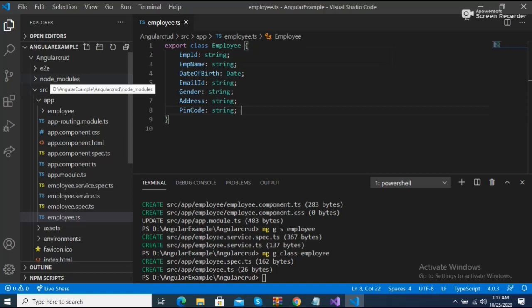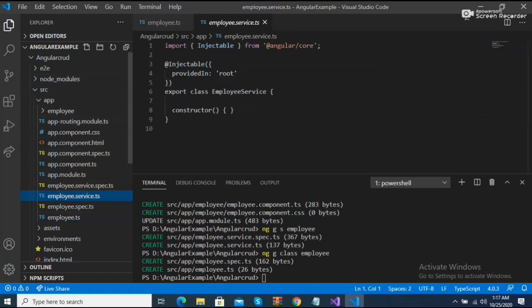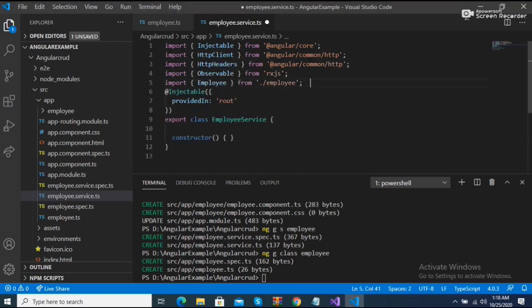We go to the employee.service.ts file. Here we need to add some code. We need HttpClient, HttpHeaders, Observable, and Employee. So I am just going to add them. You can see we added HttpClient and other imports here. After that, we have the EmployeeService and the constructor. We just need to add the URL of the API, since I am consuming the API.